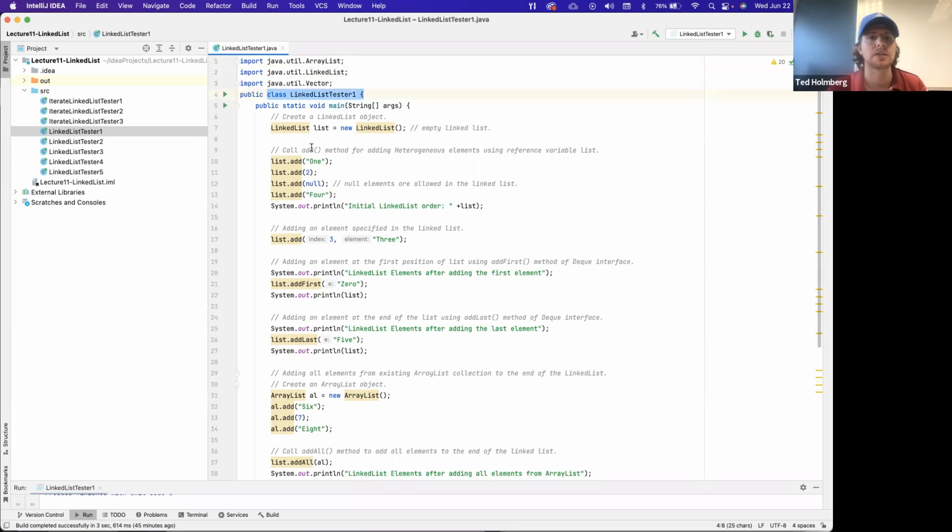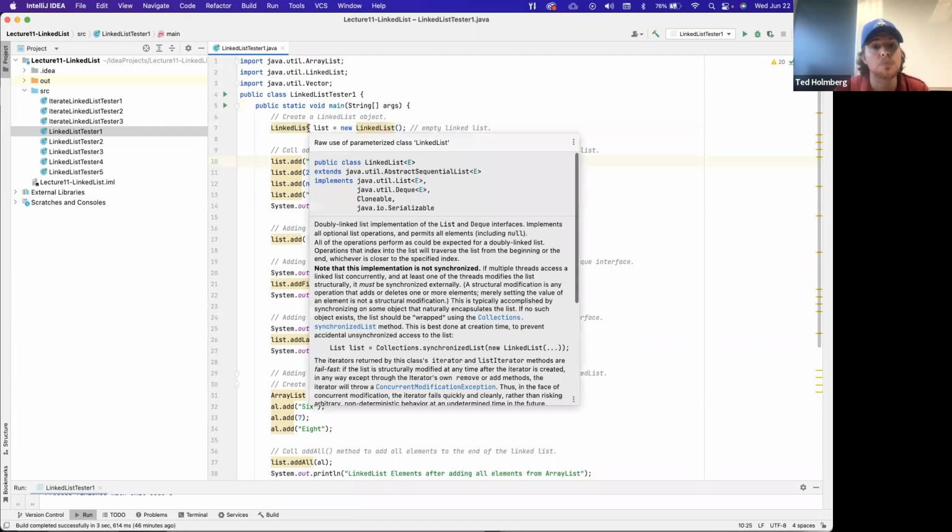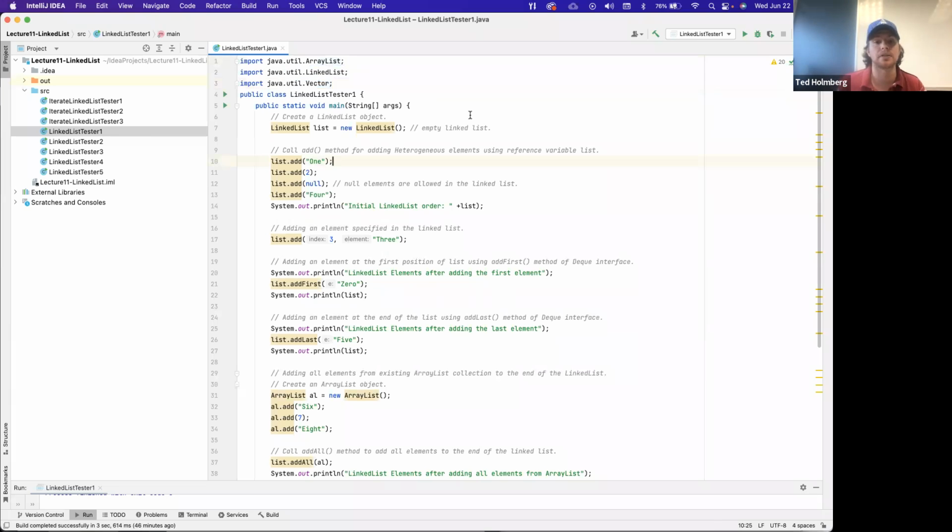We'll call this LinkedListTester1. I'm going to create a main method here so I can actually create an application using these containers or collections. So the first thing I'm going to do is create an empty linked list. And now remember, a linked list is something we could normally do with generics. Normally you want to use generics, but see that it's optional. So for the purposes of this initial example, we're not using generics.